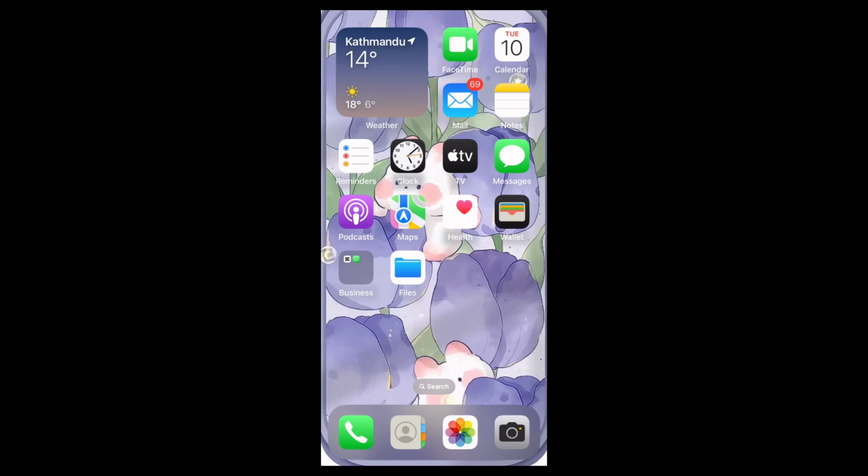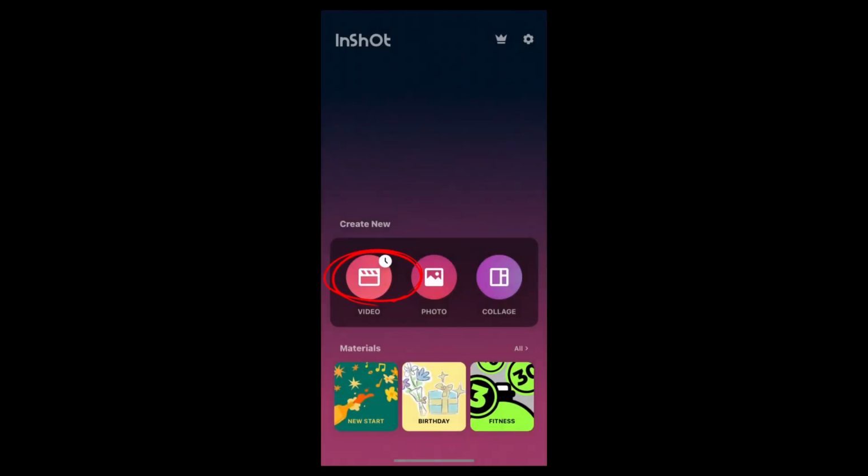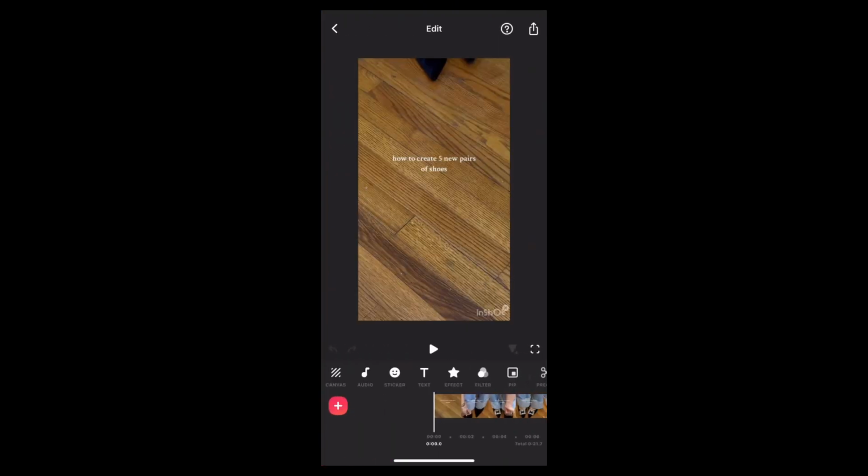First of all, find the InShot app on your home screen. Now open it. Tap onto the video option and choose one video that you want to edit. Now that your clip is on the timeline, let's start by splitting the screen.